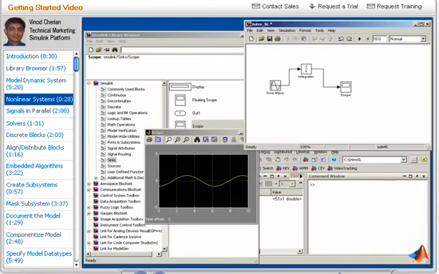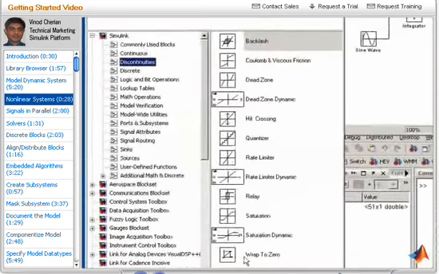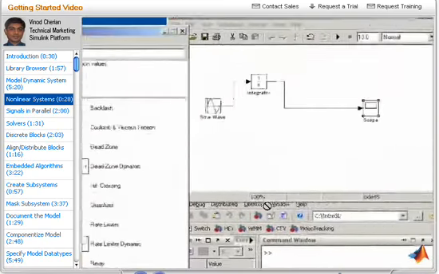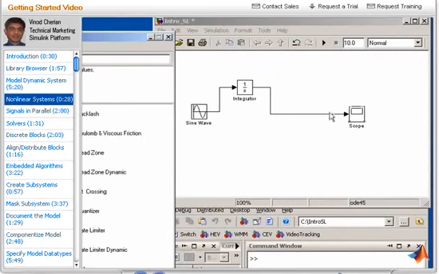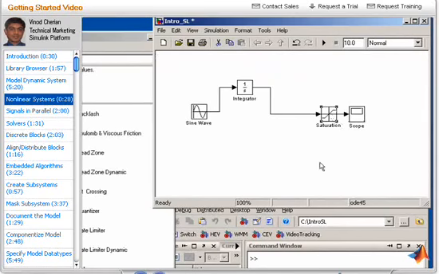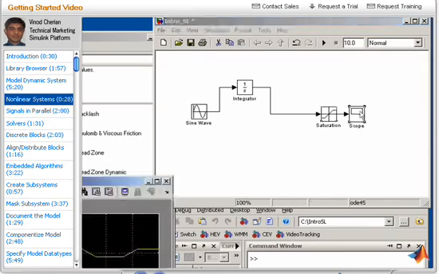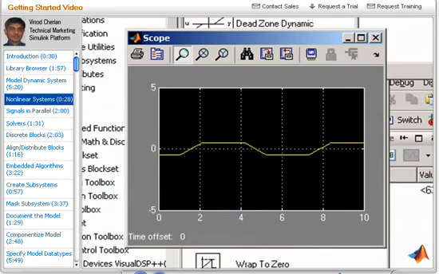Now let's go ahead and add some more complexity to this model by making it nonlinear. And how I might do this is add some saturation to the output of the integrator. Now let's simulate this nonlinear system and look at the output. As you can see, even with nonlinearities, the simulation time is almost instantaneous.